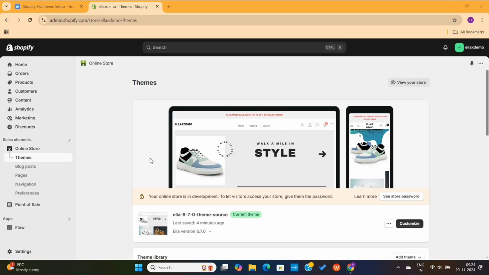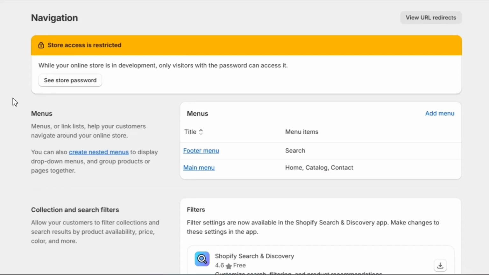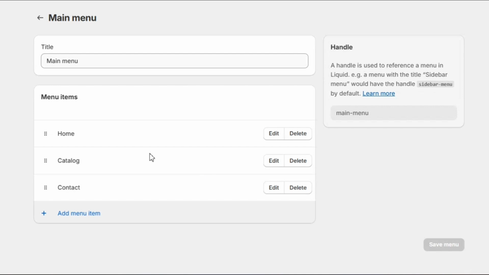To do that, we'll need to go to the navigation option on the left. Next, go to the main menu option. Right now, we have 3 options on the menu. I want to add the mega menu under the catalog option. I will list out different collections in this menu.